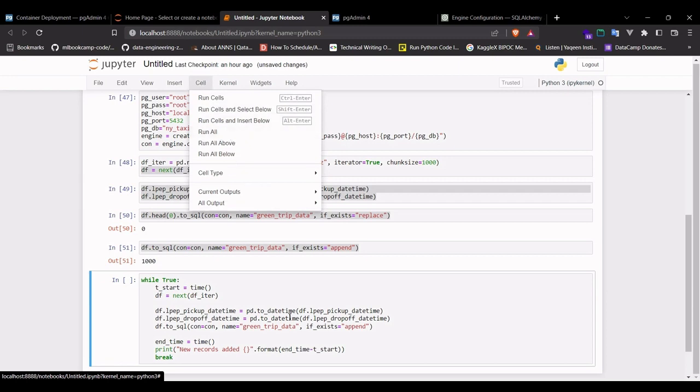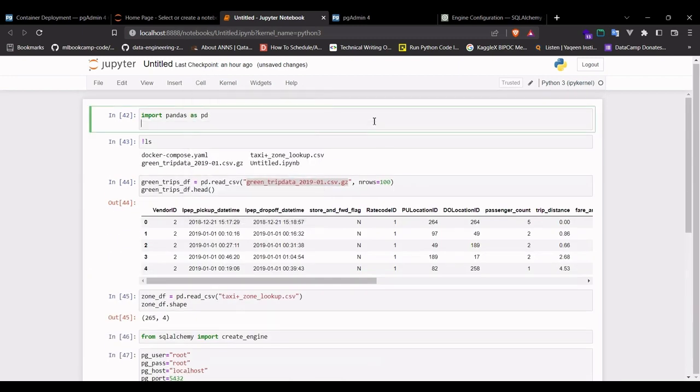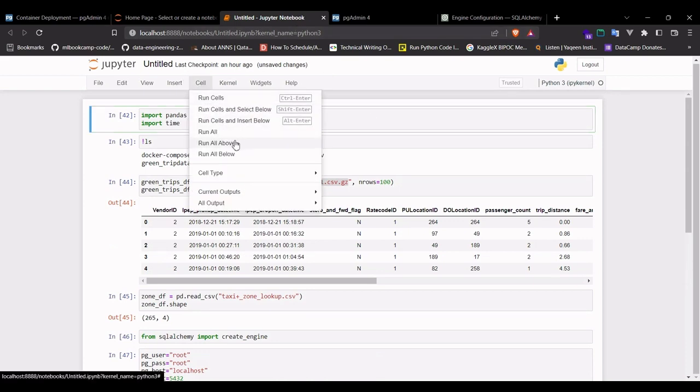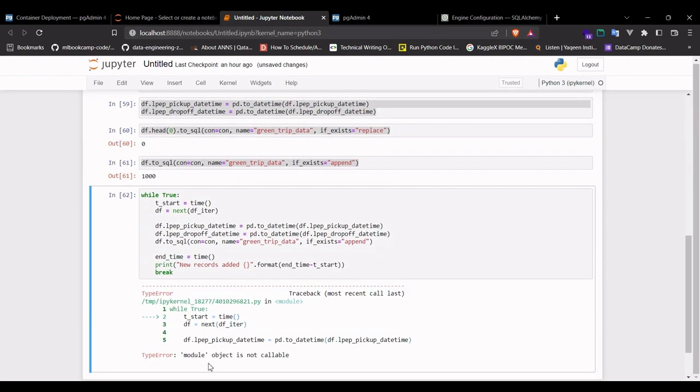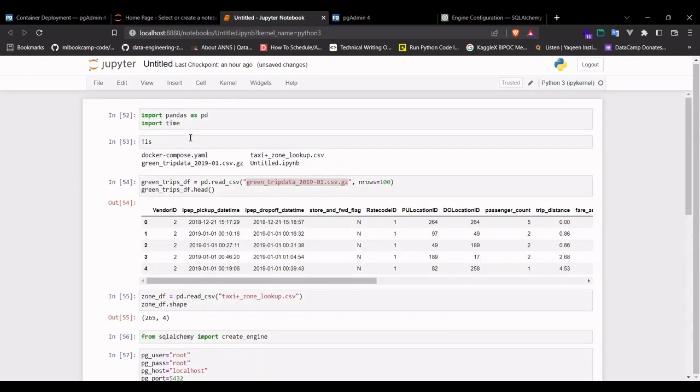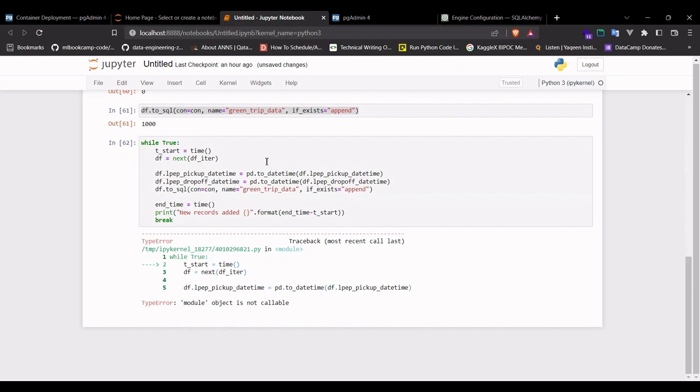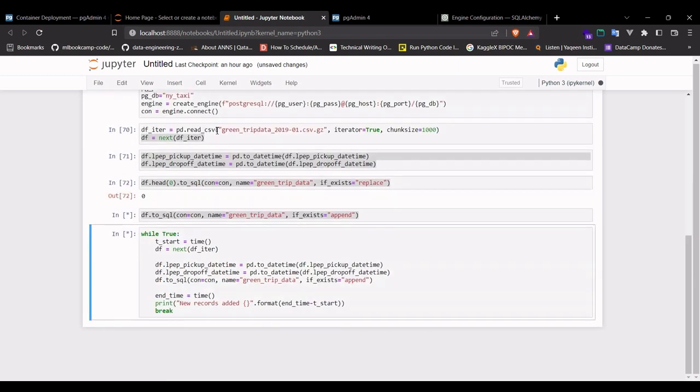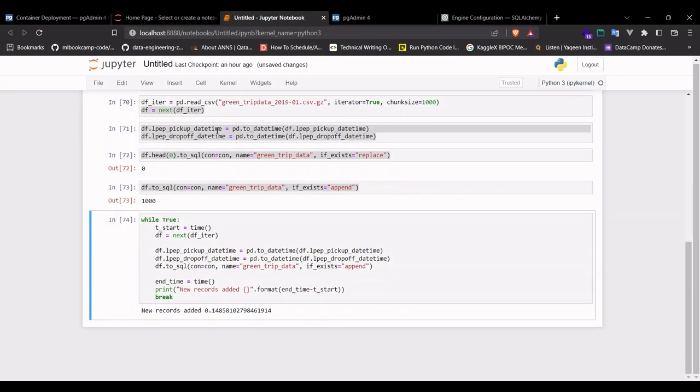So let's rerun from above. Because we are using time, we have to import it. So let's run everything again and see what we have. Run all. From time import. So that works. It's added in that time.